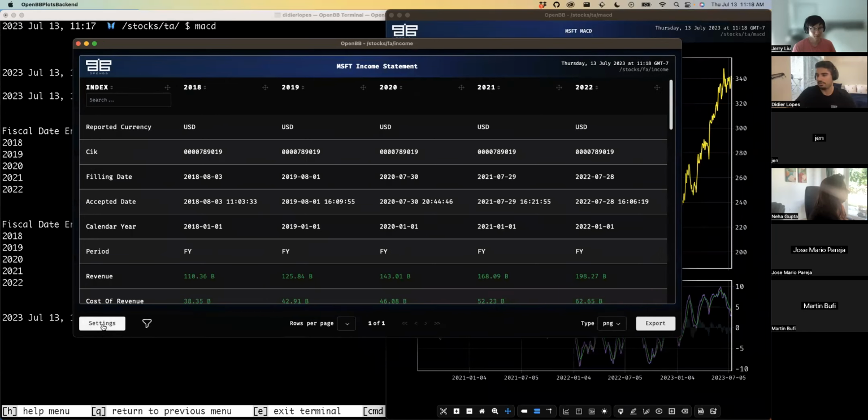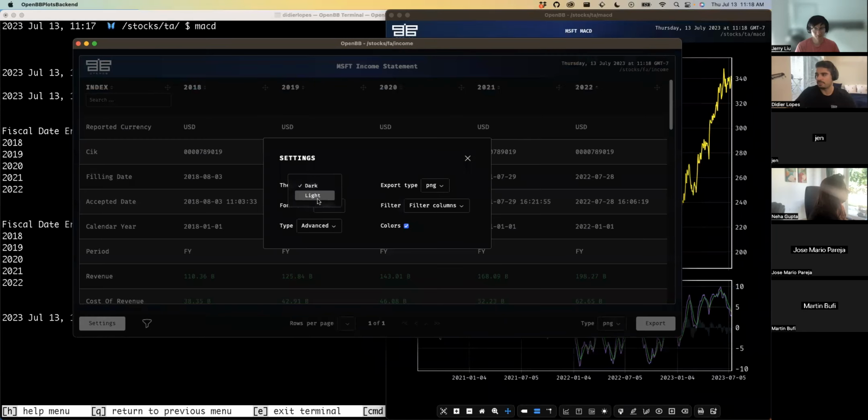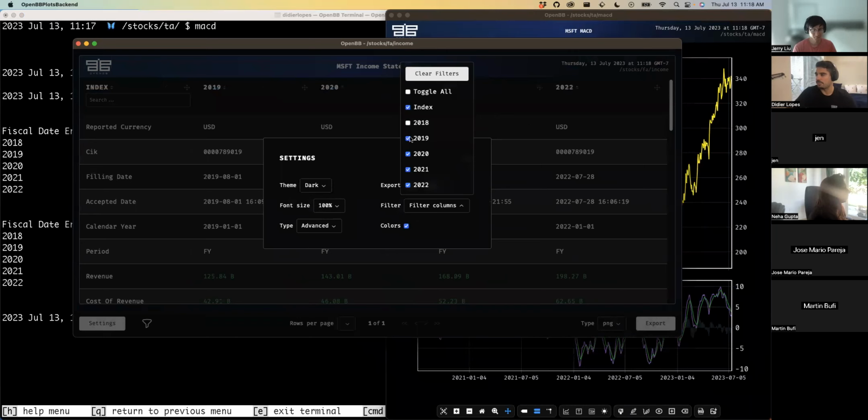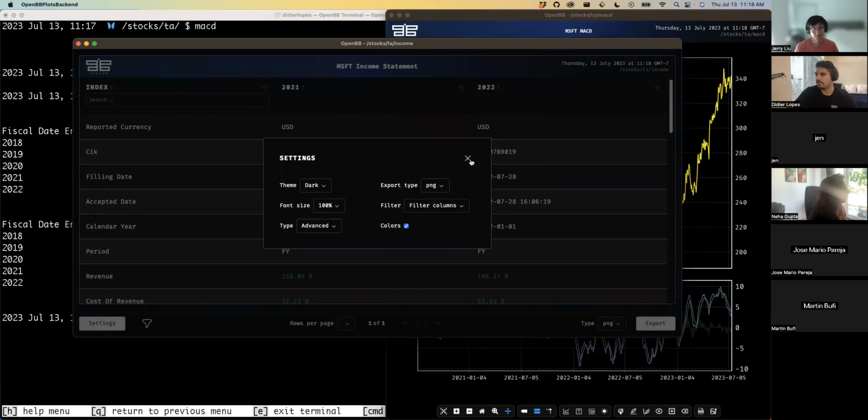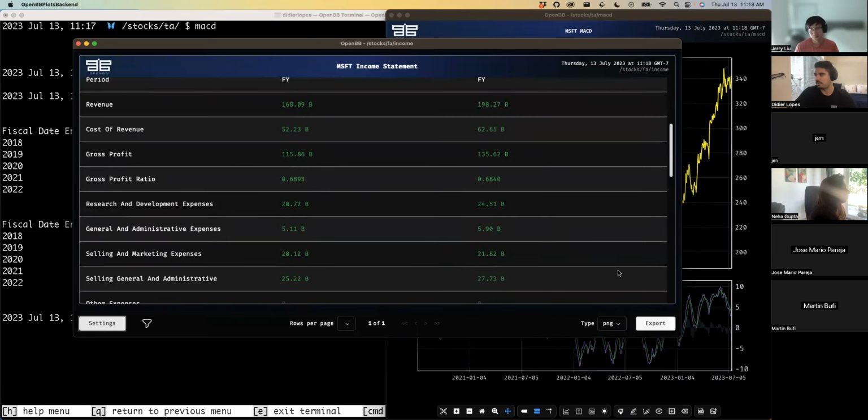And then the tables are fully customizable. You can change the theme, you can change the font size, you can have colors, you can filter by column. So if you don't care about the last few years, you can just keep it like this, and then you can export into a PNG.